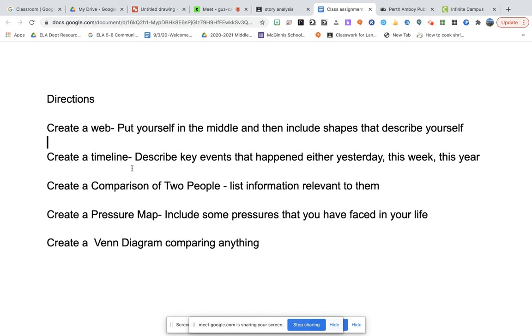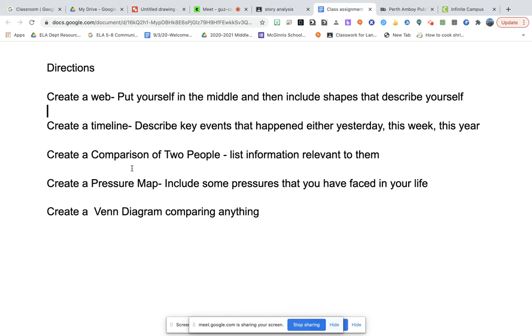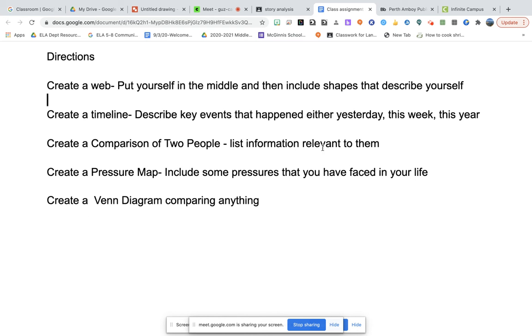Second one is to create a timeline, and then in the timeline you can either describe things that happened to you yesterday, this week, this year. I don't care, whatever you decide. Third one, create a comparison of two people, and then list information that's relevant to them. So that's basically almost like a table. So you can just use insert table, and that's easy if you want.